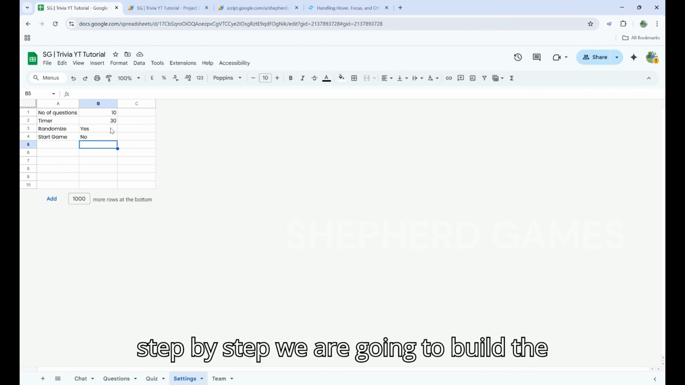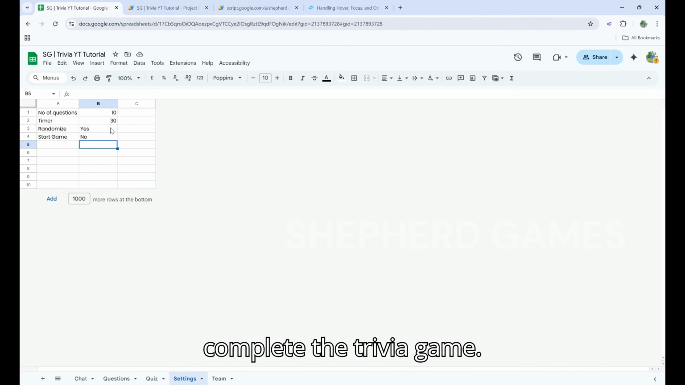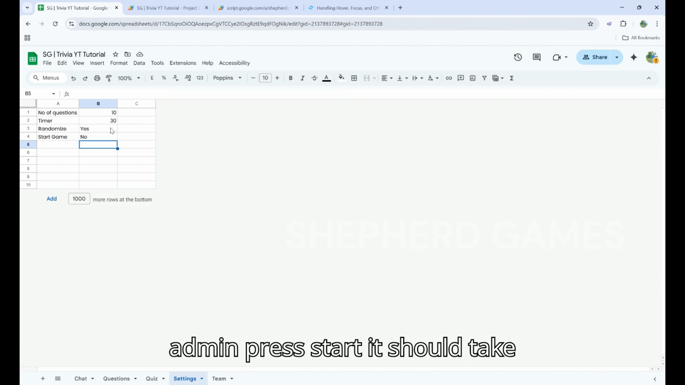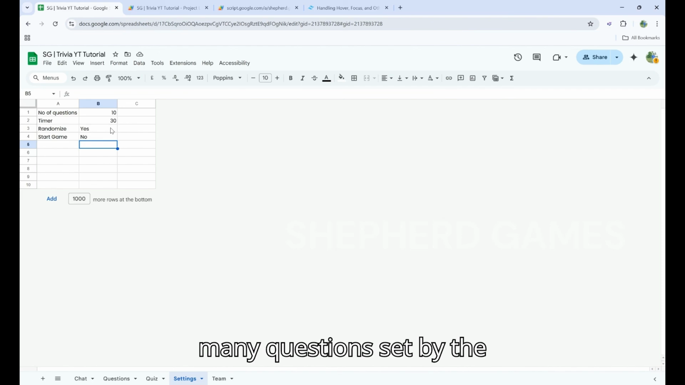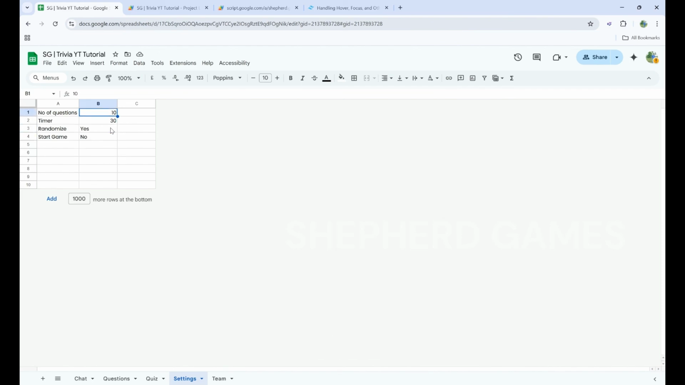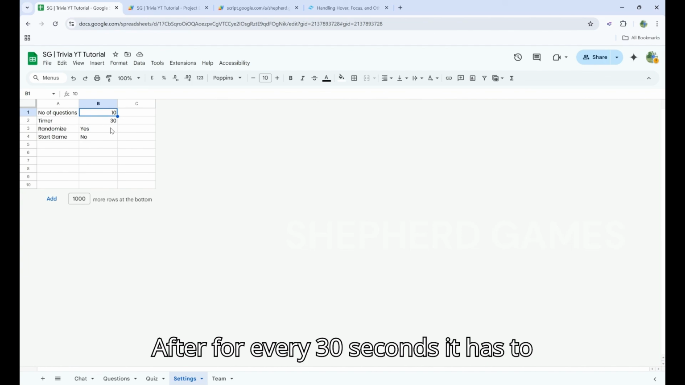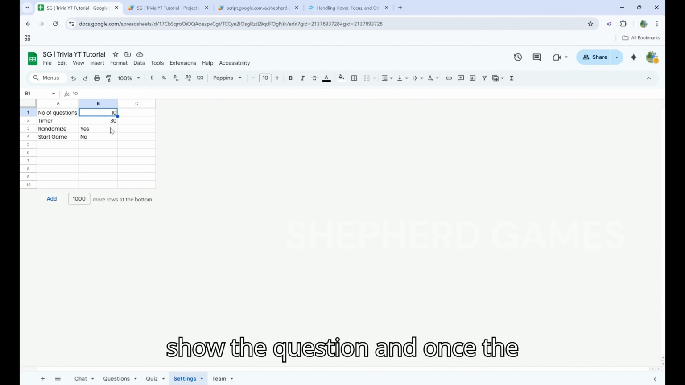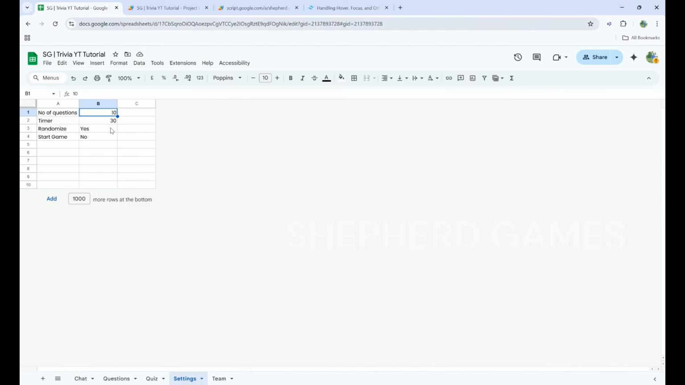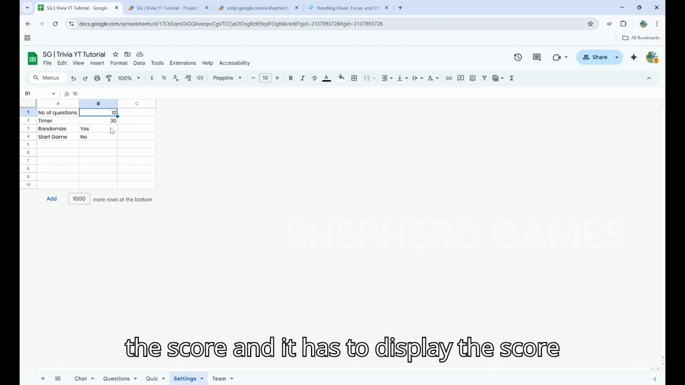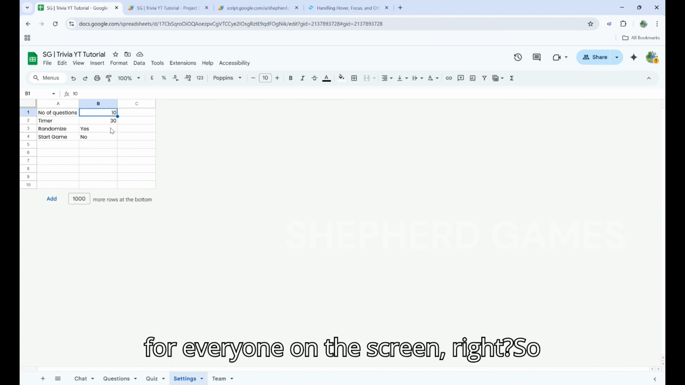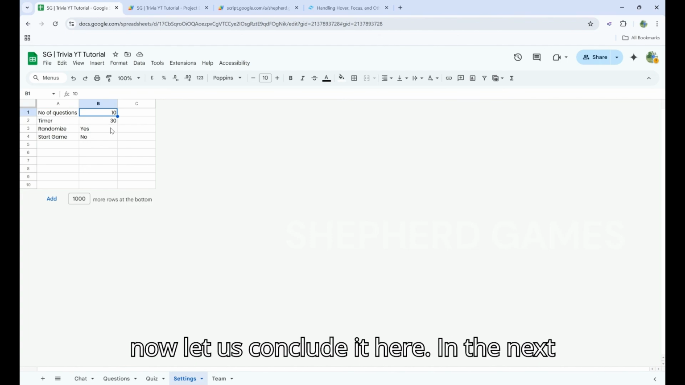Then step by step, we are going to build the complete trivia game. It should start when the admin presses start. It should take everyone to the game screen. Then it has to show 10 or however many questions are set by the admin. Every 30 seconds, it has to show the next question, and once the quiz is done, it has to calculate the score and display the score for everyone on the screen, right? So that's what we are going to do. For now, let's conclude it here.